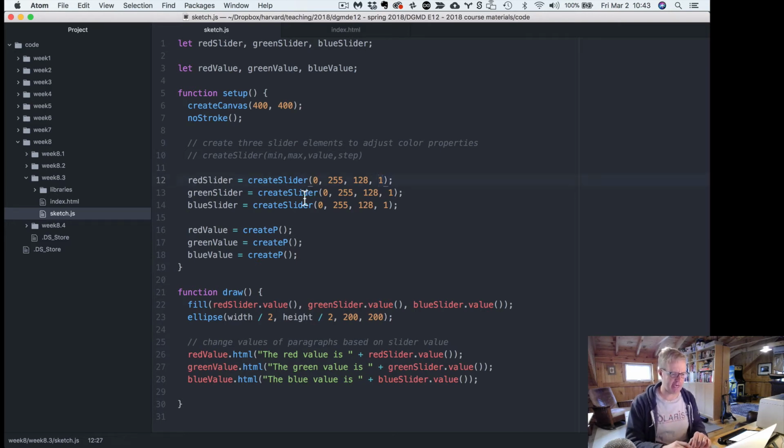So this will read as, I want my minimum value as 0, I want my maximum as 255, I want my starting value to be right in the middle at 128, and then each time I move 1 pixel over, or 1 notch over on my slider, I want it to change the range 1 unit. Okay, and I'm going to create 3 of those.